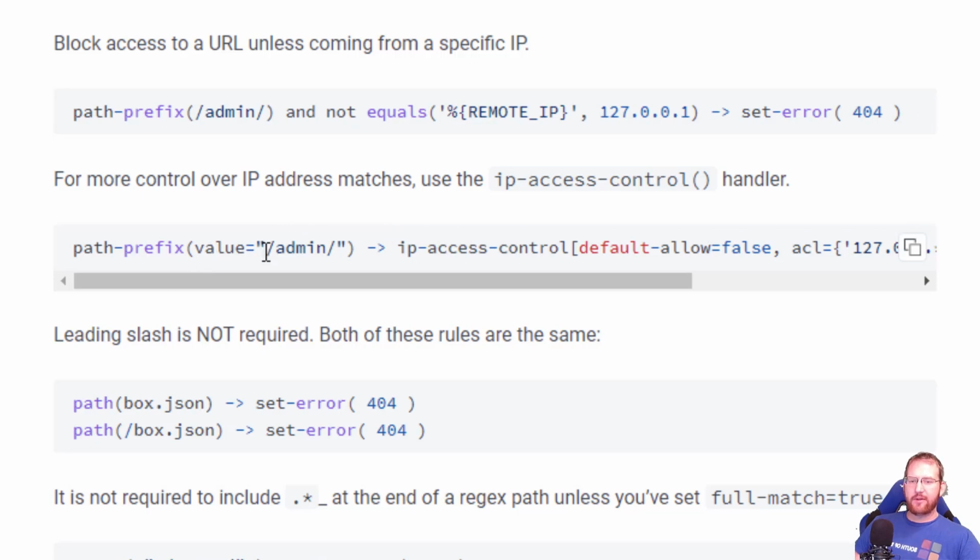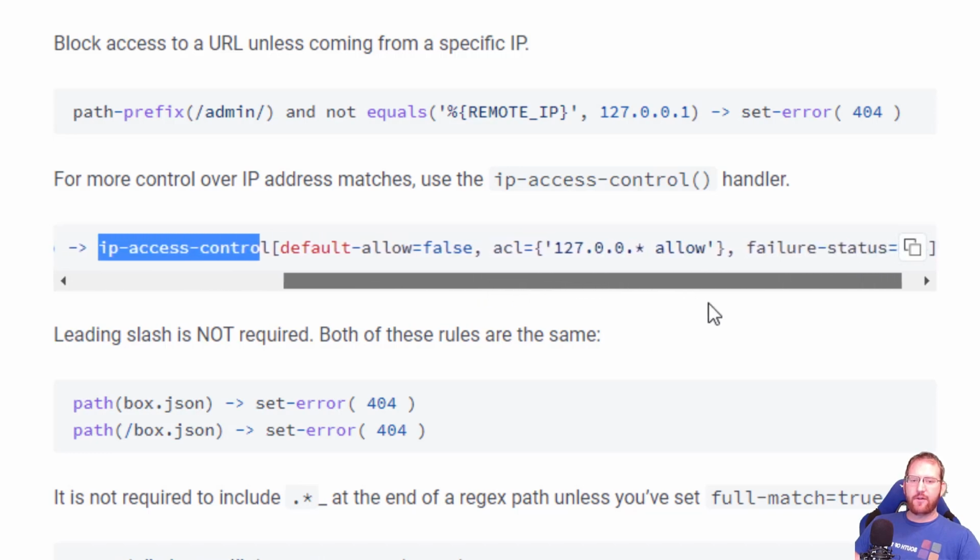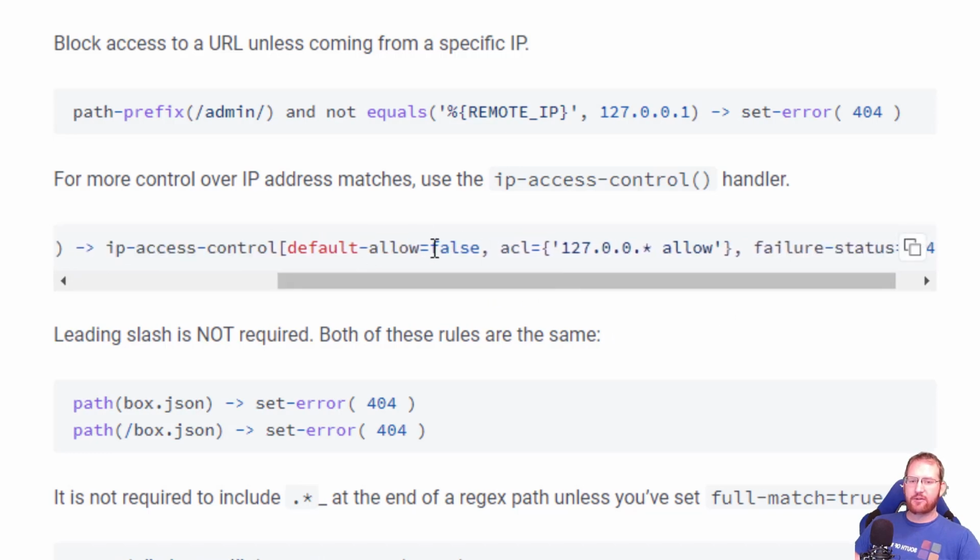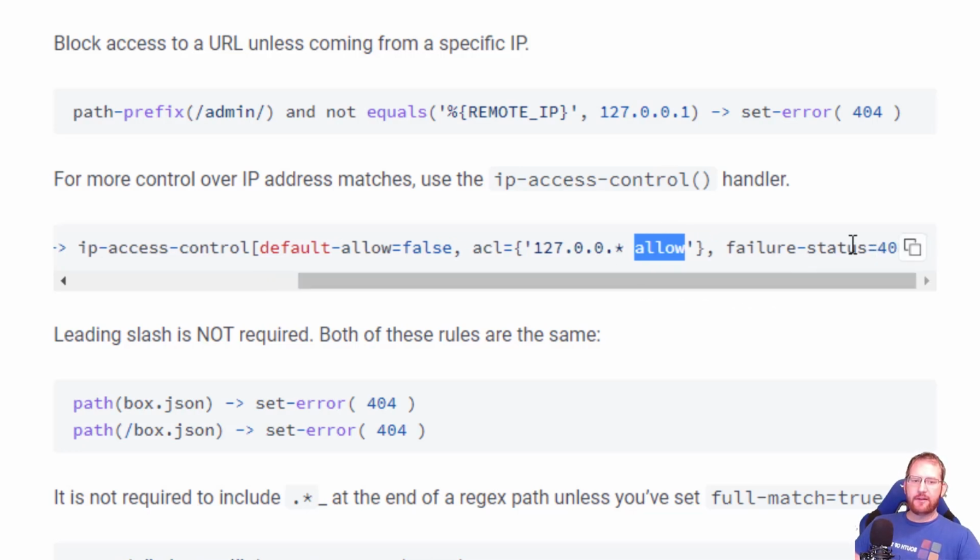So here we have path prefix. If we're inside the admin folder, then we're going to use the IP access control handler, and this has a default behavior. So default allows false, so we're denying by default. And then if the IP address is 127.0.0 anything, we allow. So this would be similar to the previous rule, but it would allow for any localhost IP address, right? And then the failure status code is 404. Got a little cutoff there.